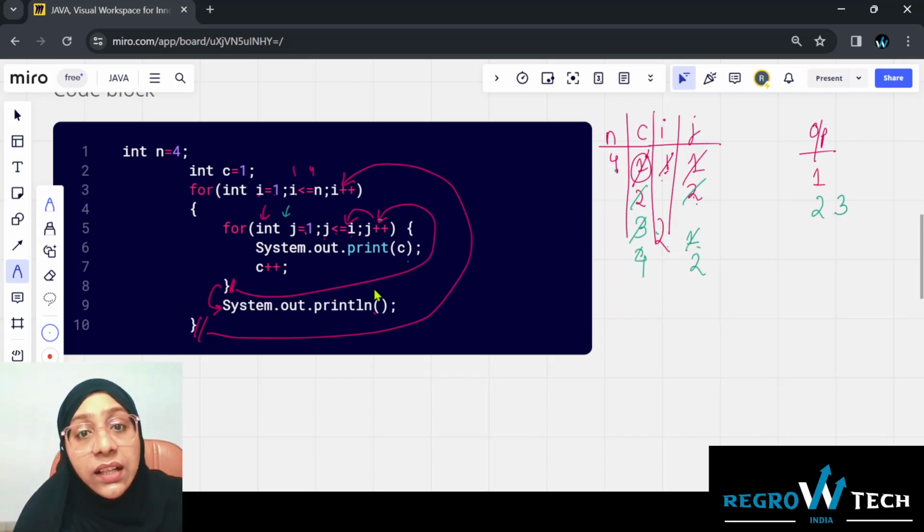And then again it will go here and do J++. So J, which was 2, will now become 3 and it will check the condition. J is less than equals to I. Right now J is 3 and I is 2. So J is neither less than nor equals to 2. Meaning condition false. It will fall through, come to this statement system.out.println, and print a new line. And then it will go back to I++. So I is 2 now, it will become 3.